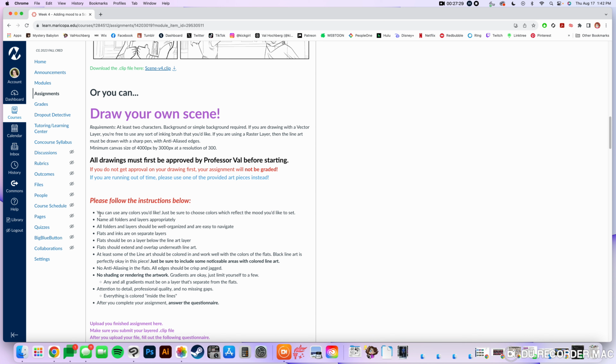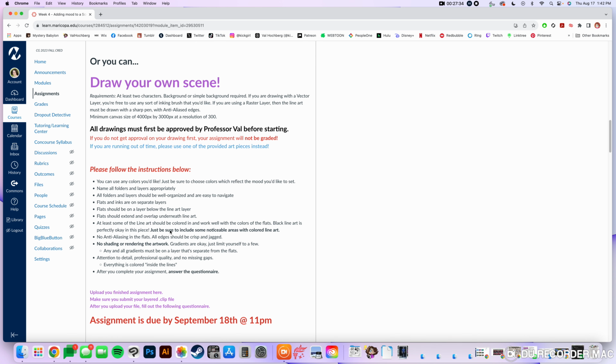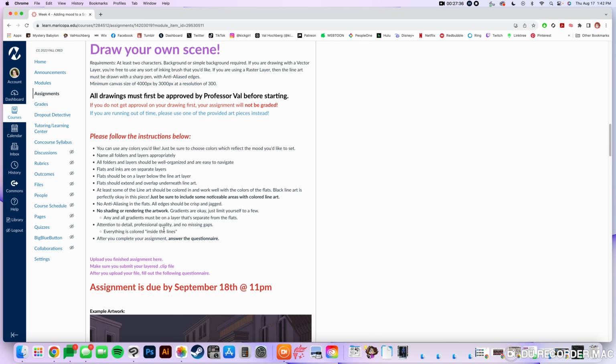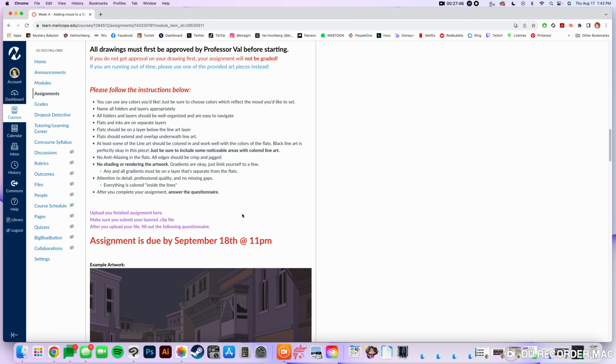You're just going to carefully read through, like always, all the requirements. A lot of the stuff is the same things we've been doing for our flats. We're going to make sure we have those nice crispy edges. We want our flats overlapping underneath the line art. Everything's separated. Everything's labeled nice.